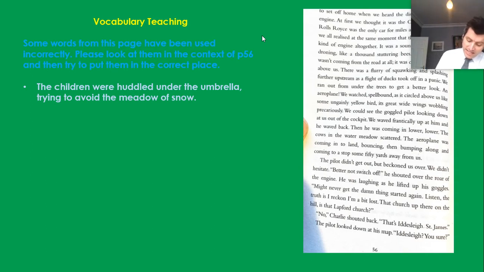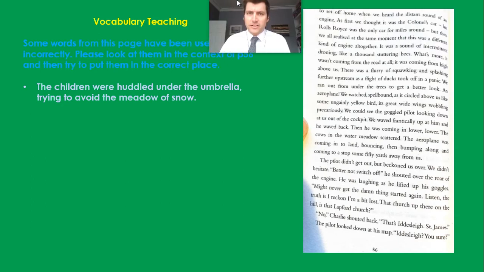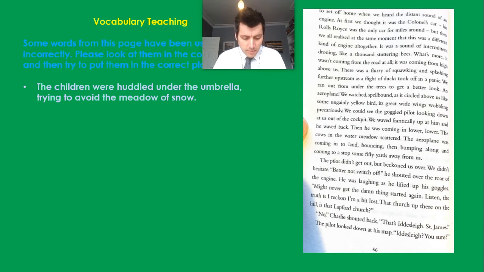Page 55. It was late on a summer evening and we were just about to set off home when we heard the distant sound of an engine. At first we thought it was the Colonel's car. His Rolls Royce was the only car for miles around. That use of parentheses to drop in that bit of extra information shows me about the Colonel and his selfishness. He's the only car driver around. He keeps spending money on himself and he's still not spending it on other people. For me, that shows his selfishness. He's thinking about himself. His Rolls Royce was the only car for miles around.